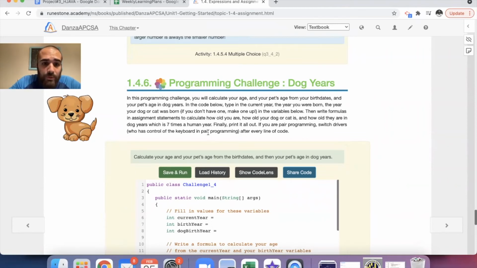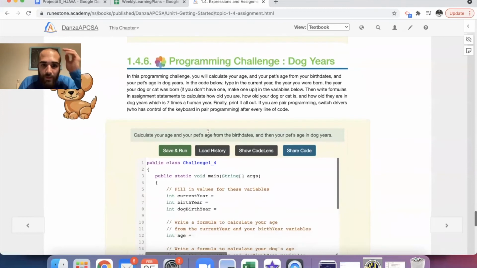Then write formulas in assignment statements to calculate how old you are, how old your dog or cat is, and how old they are in dog years, which is 7 times a human year. Finally, print it all out. If you're in pair programming, switch drivers. Okay.